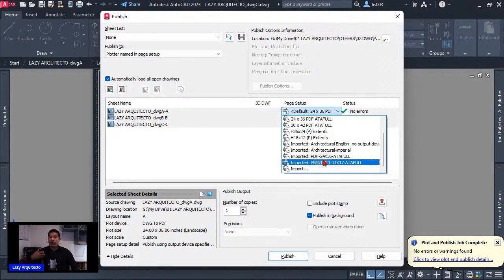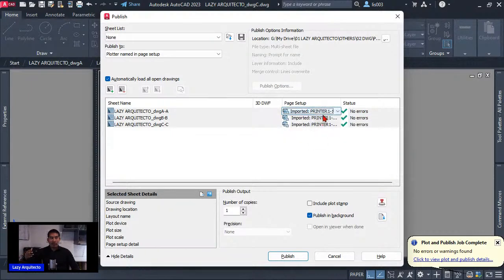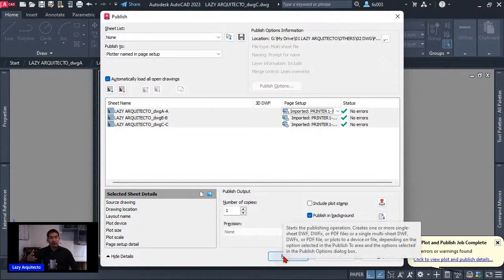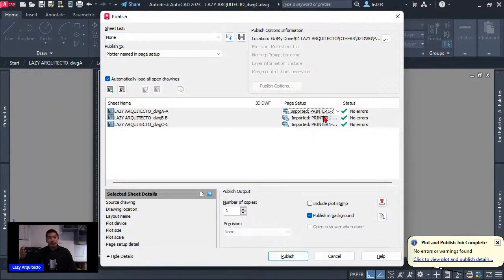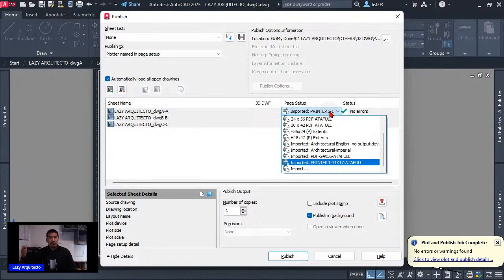Of course, if I want to print this, I could simply select the printer one, and when I hit publish, we will automatically be able to print all of those multiple drawings on this printer. Of course, this printer is off right now, but it will work 100%. I do this at the office every time and it works beautifully. But for this specific example, since the printer is off, I'm going to pick the ATA full 24 by 36.